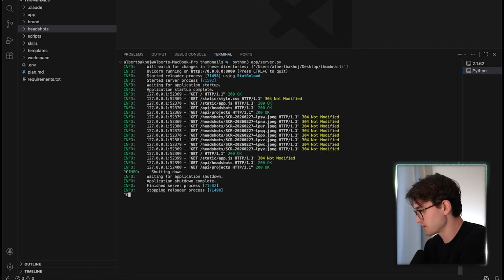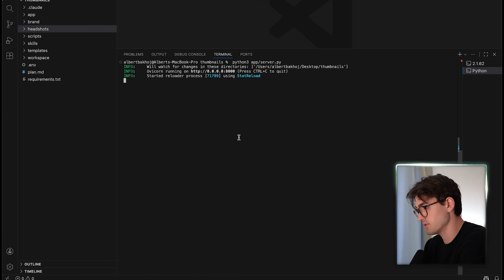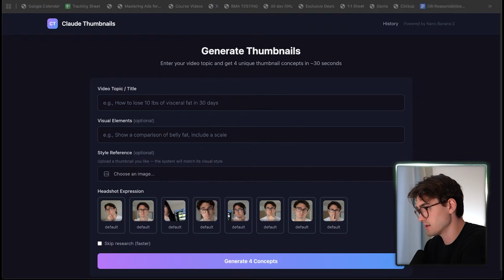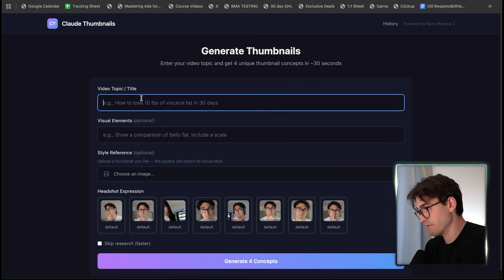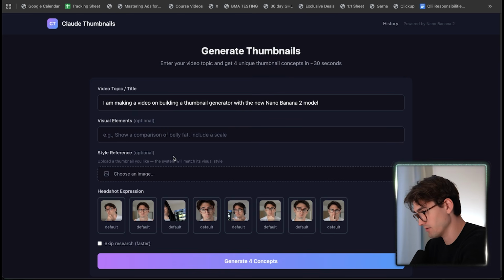I will copy this, Ctrl+C, right clear, restart the server, and then see how it looks. If I click restart, there we go. Now we have a style reference. So I'll write in the same thing that I always want to do. For now, I'll leave the visual elements out to just let it do its thing. And then I want to find a reference that I like.